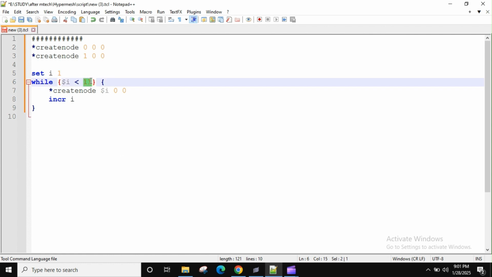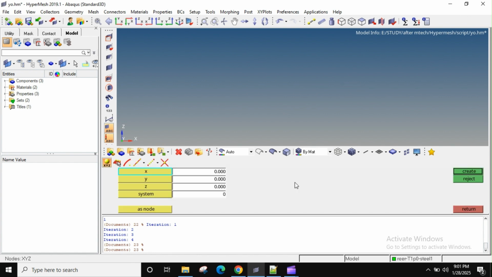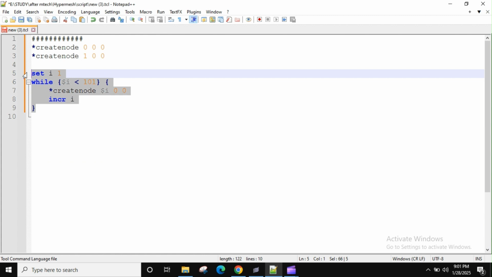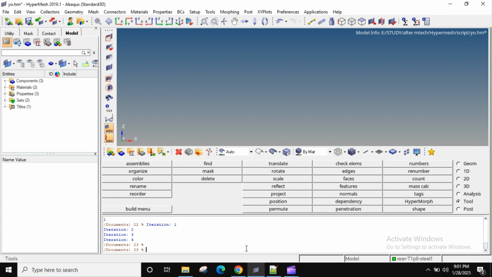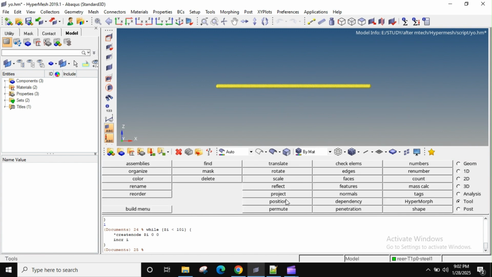So for instance, let us suppose for 100, let us create some nodes, and I will clear these nodes. Okay, let's see whether we can create 100 nodes by using just 4 lines of code. Yeah, so your 100 nodes are created. I can see these 100 nodes are created.